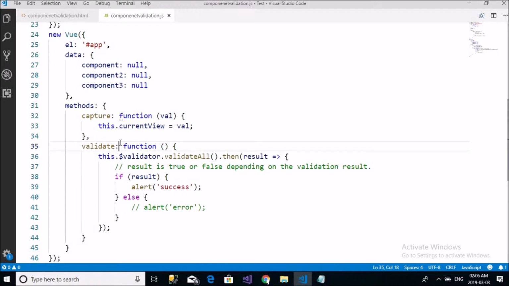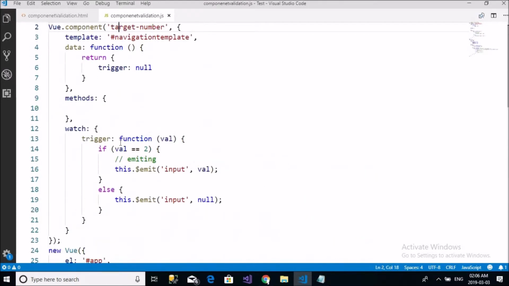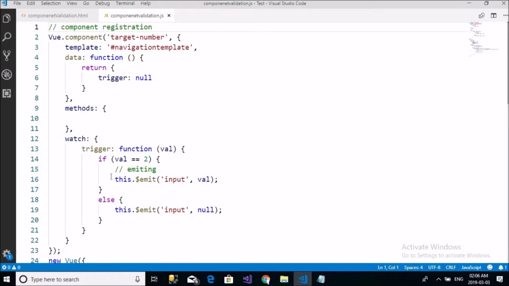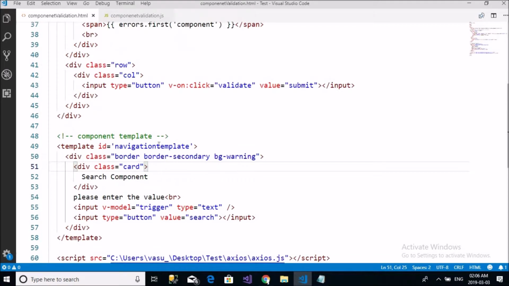So this is my JS file. First of all, what you need to remember is that this emit is important here: emit input and value. So let's go to the HTML.